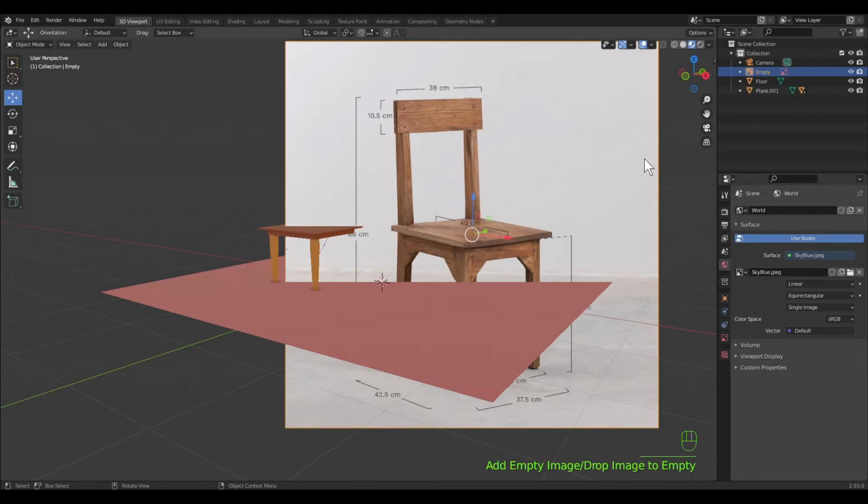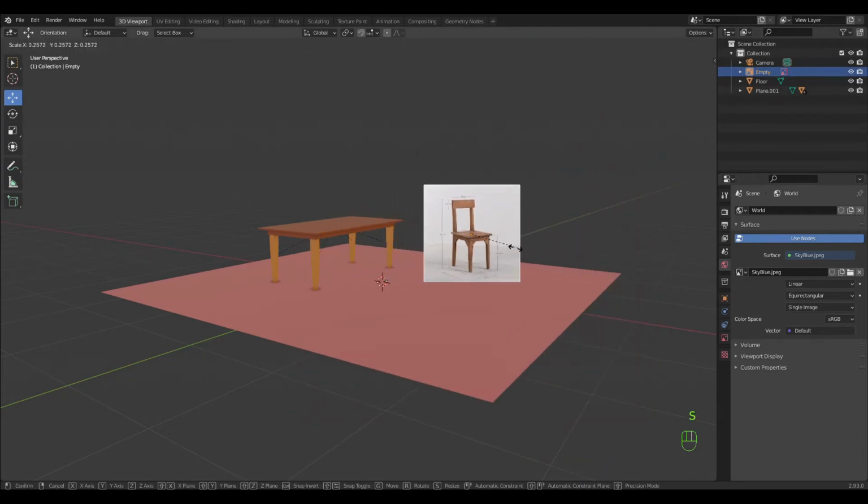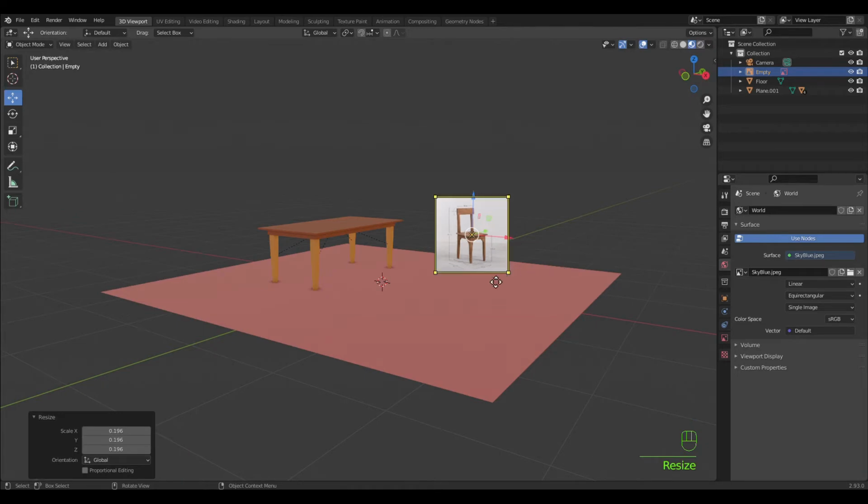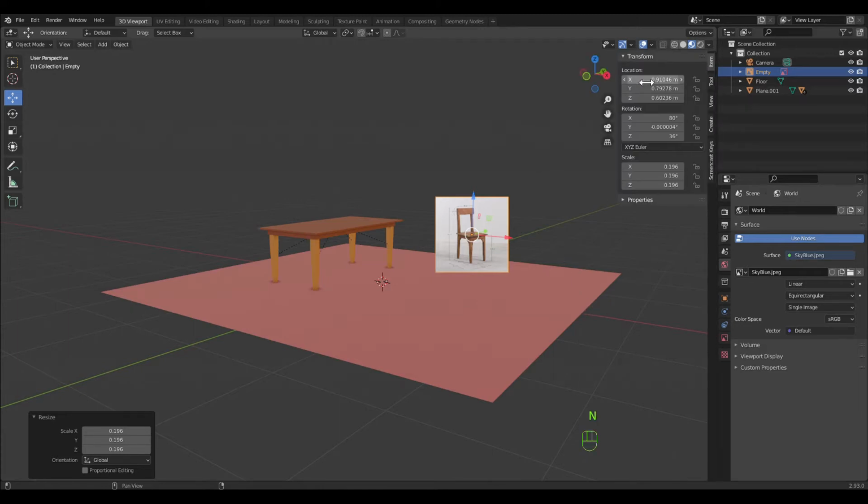There we have it. Let's make it a bit small. It's far too big. And the immediate thing you'll notice is that it's actually not parallel to the axis. Why is that? Well, if we look at our transform panel, which is N, you can see the location and rotation are all over the place. And this is a common issue we'll have in Blender.